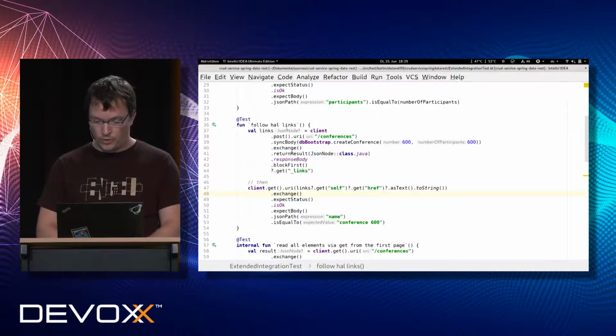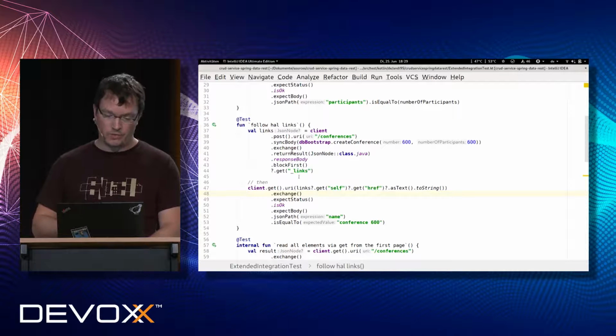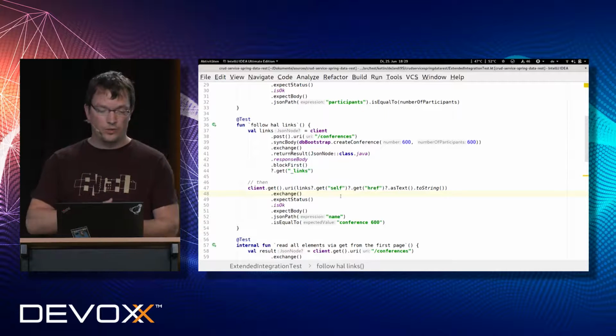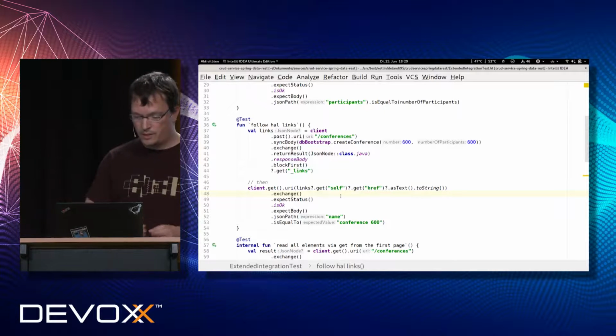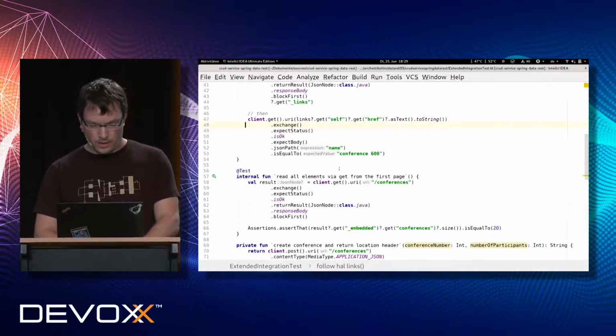I also create a new conference and look for a links section. There's always a links section in the document we get as response, and within this links section there is a self-reference. So I have the URL to my own in the links section at least. And here I'm looking if I get this back.